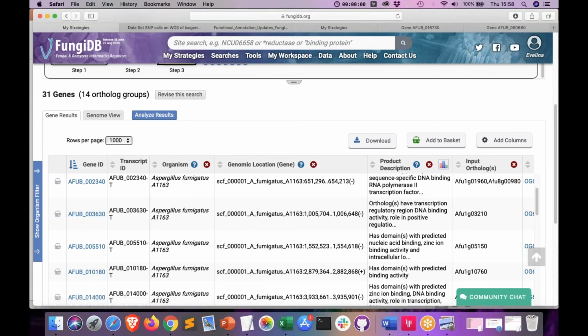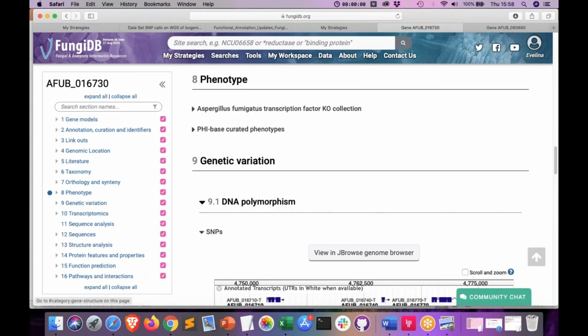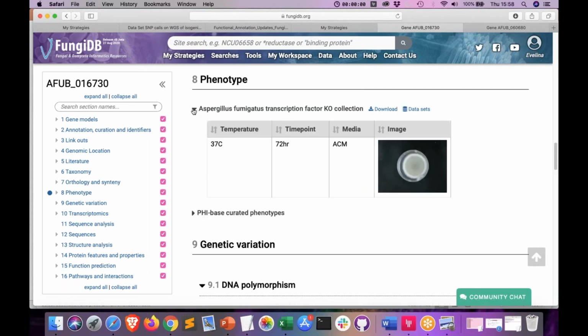gene ID links, and I have already pre-opened them before. Once you're on the gene record page, you can click on the phenotype section to be redirected to the section that presents the data for the CoFun collection. By expanding the link, you'll bring up an image that was taken at 72 hours when strains were grown at 37 degrees. I think I have shown everything that I wanted to show in this demo. As always, if you have any questions or would like to suggest new data sets, feel free to contact us at the Contact Us link.